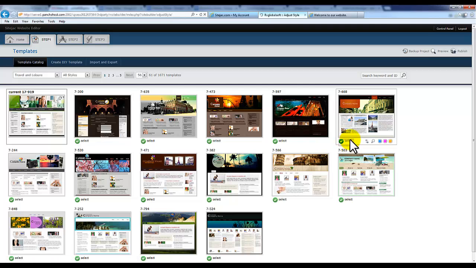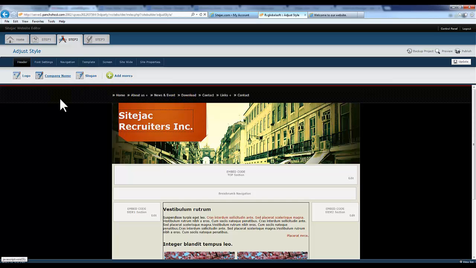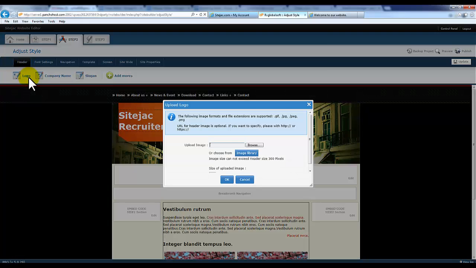Once you click select, that means you've chosen that template for your website, and it automatically switches you to step 2. Here in step 2, you can customize the template a little bit. Under the header tab, you can add a logo if you have one. Just click browse to upload your logo. The recommended logo size is usually around 300 pixels wide and high, and transparent.